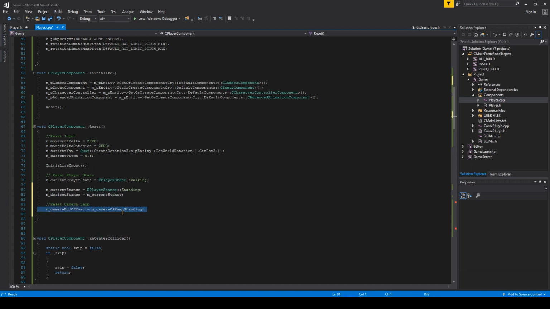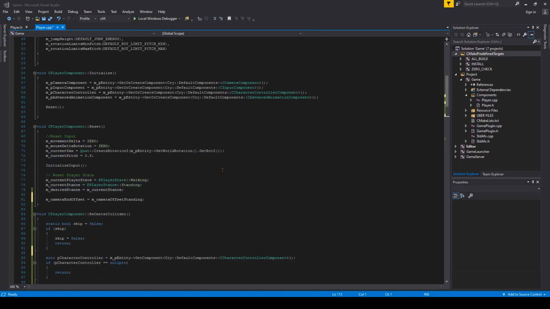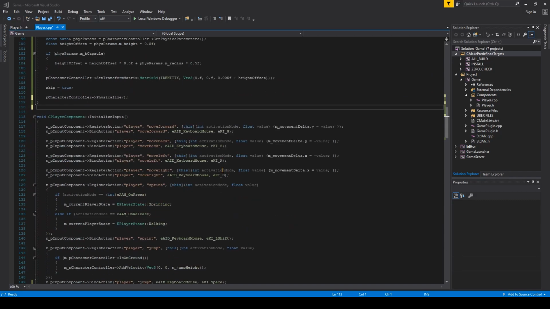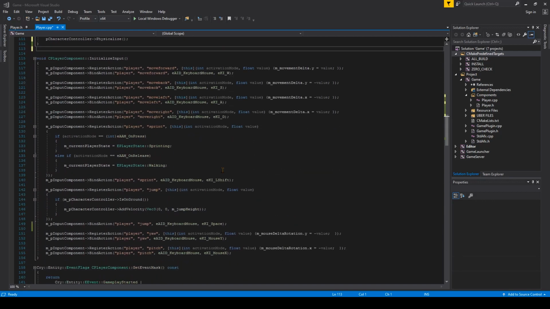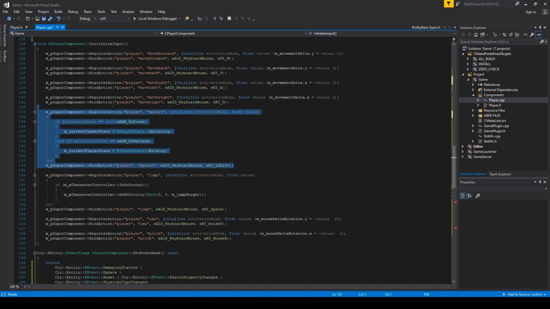We have our reset input controller data looking lovely, and we also have our reset of our player states. So that's good. Our reset is polished, and let's add the input. So if we scroll down here even further, we can see our initialize input with all of our inputs in it. And our input for crouching is going to be very similar to our sprinting and walking input.